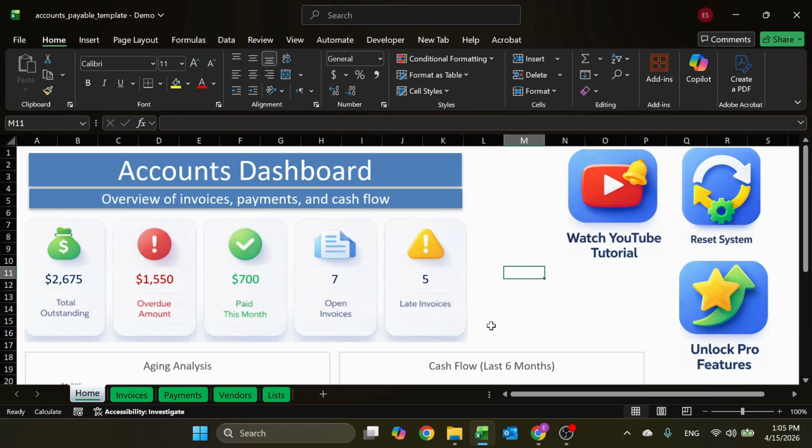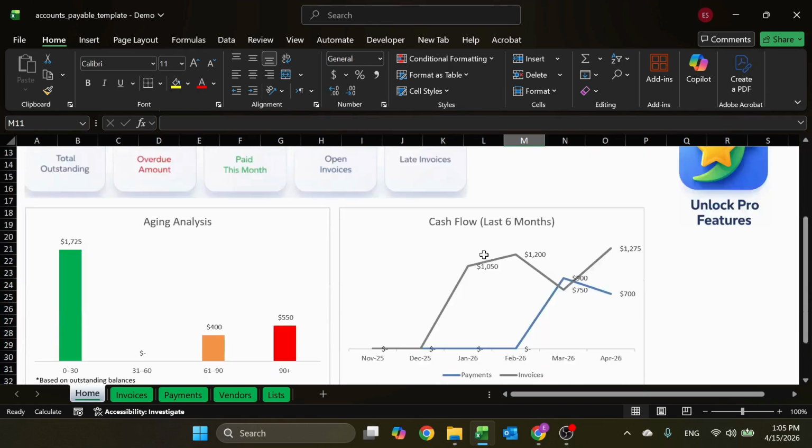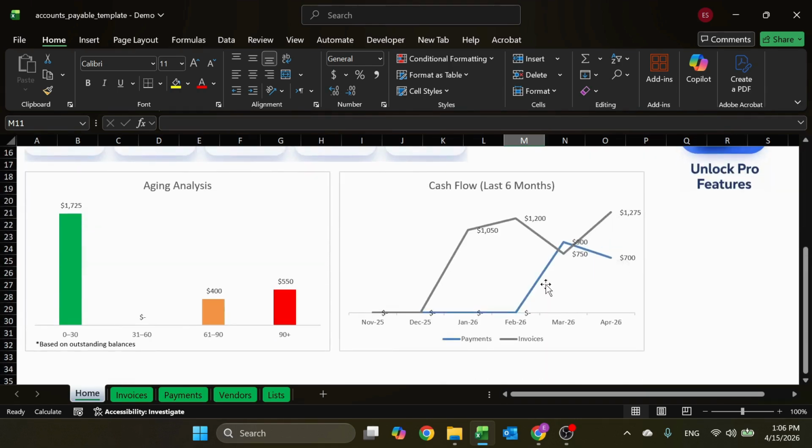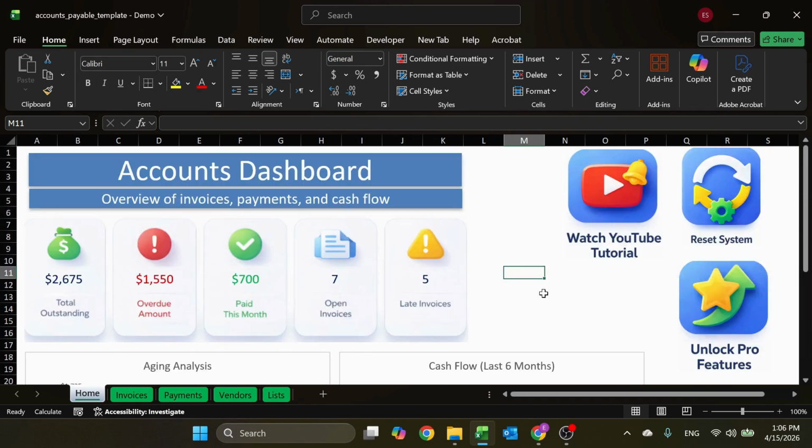As you go here to the home, you see already things have updated. You can see the chart changed immediately. So everything updates as you do it. You don't have to do anything else. And that's pretty much what you got here.